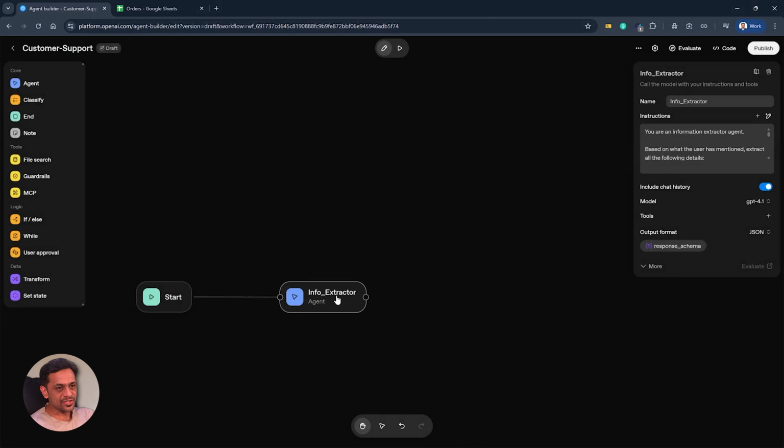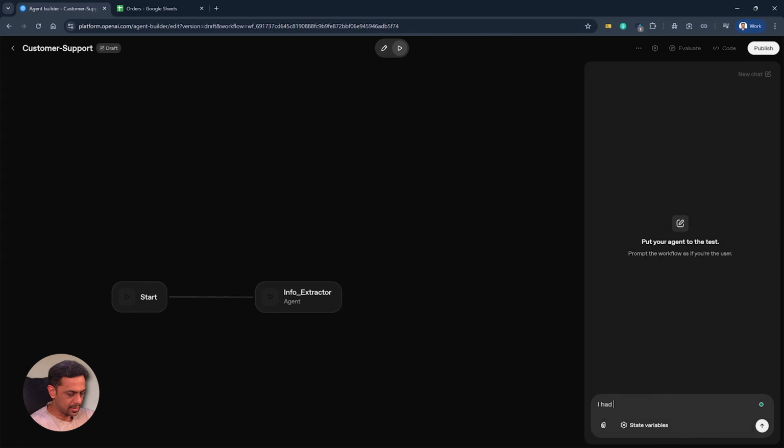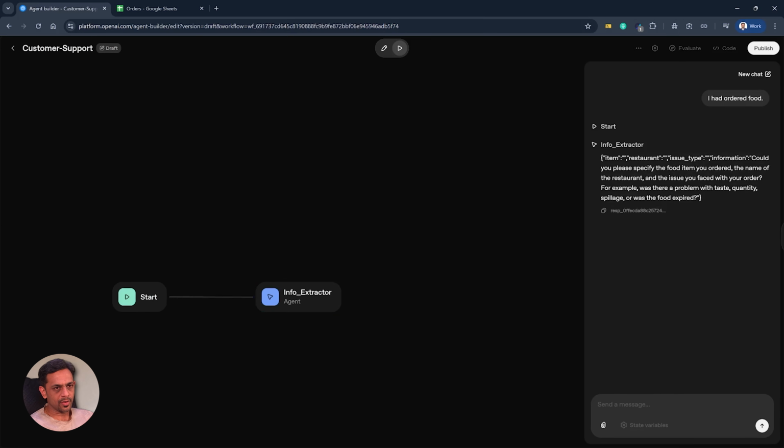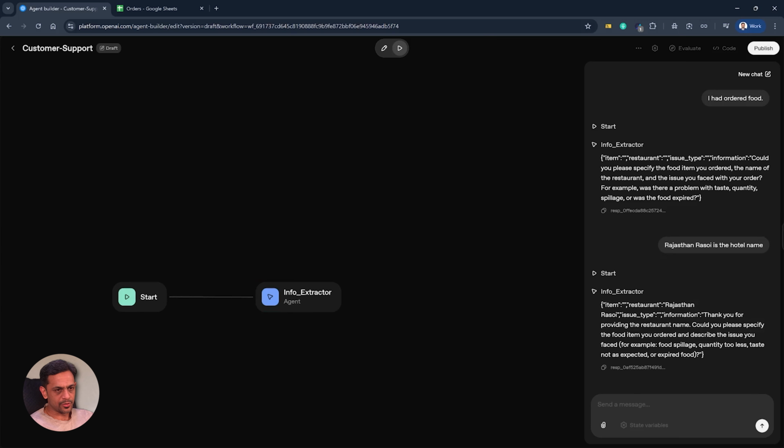Let's try this out and see what happens. I'll say I had ordered food. The agent asks: could you please specify the food item you ordered, the name of the restaurant, and the issue you faced with the order? So I'm going to say Rajasthan Rasoi is the hotel name. Restaurant name noted, could you please specify the food item? Let's call it paneer butter masala.